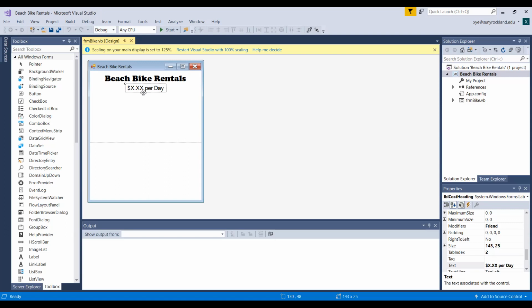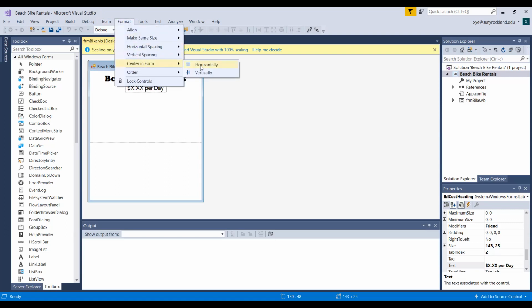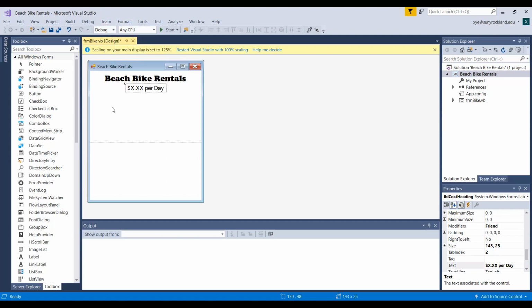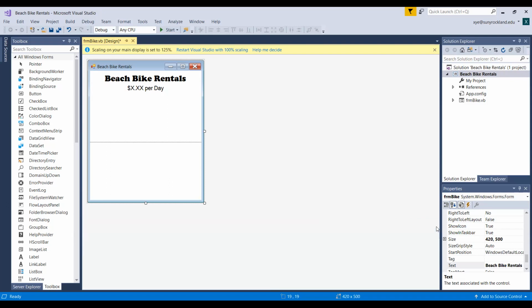Now we're going to continue with the next label. And we can make sure it's in the center, right? Center in the horizontal center, this one. The next part is we're going to add another label. So I'm going to close the output window to make it better looking. The next one will still be a label. We drag it here.